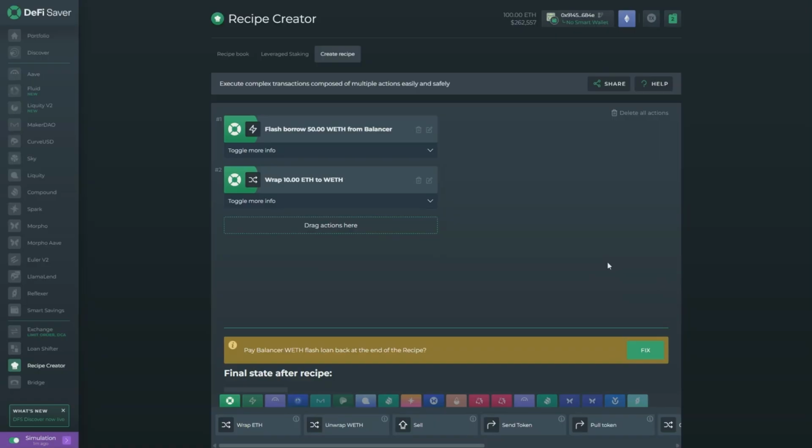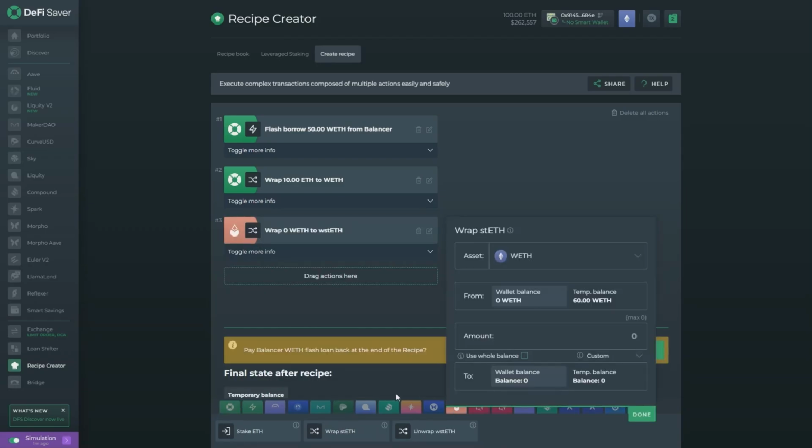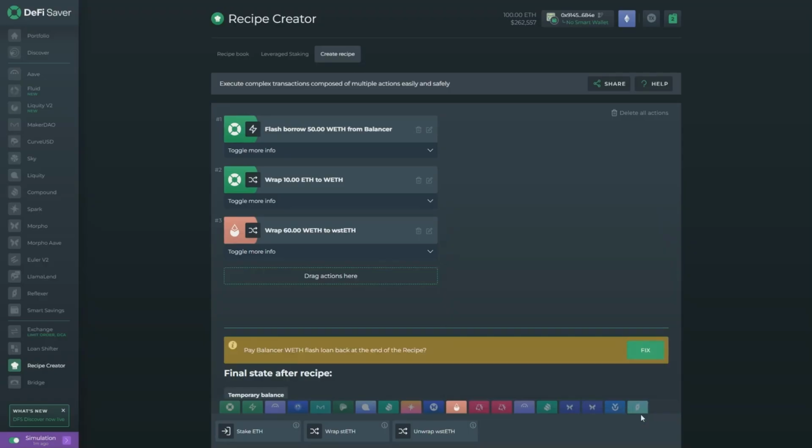This is going to give us 60 wrapped Ether within our recipe, but we said that we want to do wrapped staked Ether. So let's head on over to the Lido tab, and we're going to add the wrap staked Ether action to our recipe. So our current wallet balance doesn't have any wrapped Ether, but our temporary balance, which are the funds we have in the recipe, has the 60 wrapped Ether. And we're going to add that to be wrapped and staked on Lido.